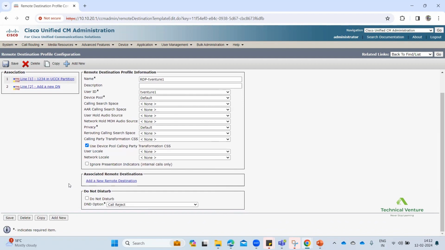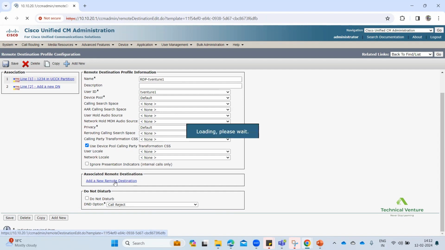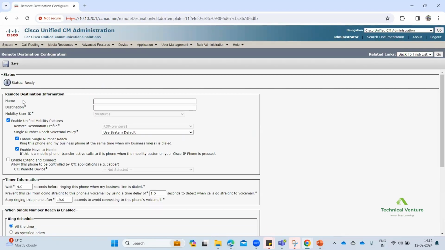Now my next step is to add this associated remote destination. That is the remote destination number. That is my mobile number I need to add. That is under this one. Add a new remote destination. So I'll click on this one, add a new remote destination. Here I need to add my particular cell phone number. So here it says name you should give. Let's say I'm gonna give the same name, like let's say this one, technical venture only.